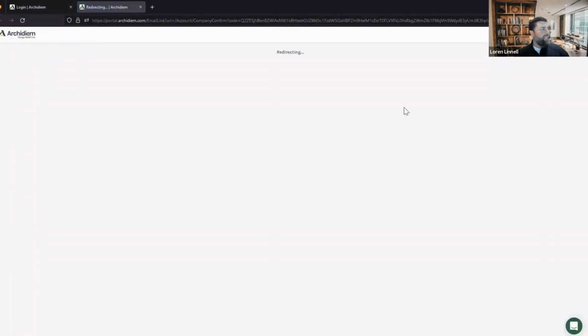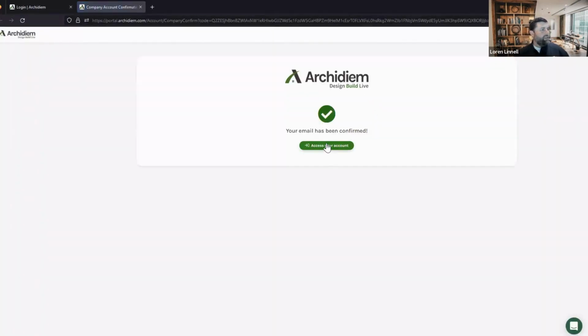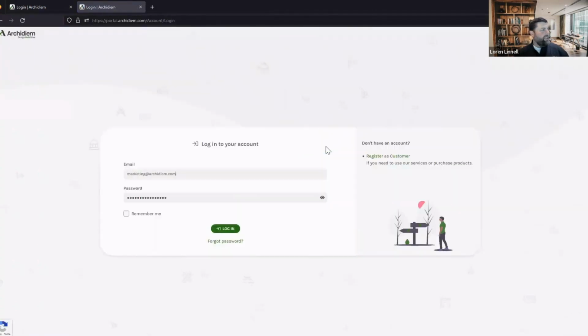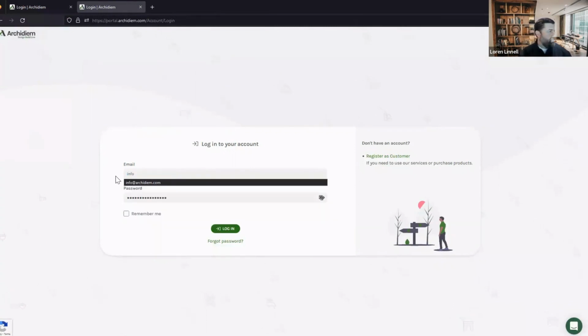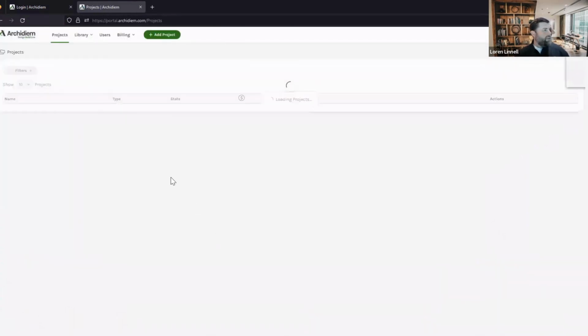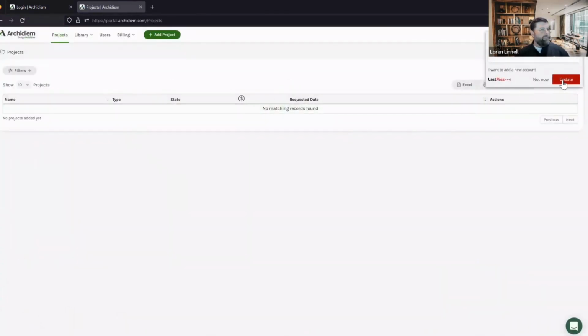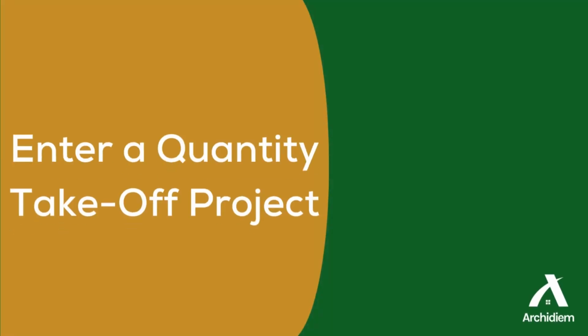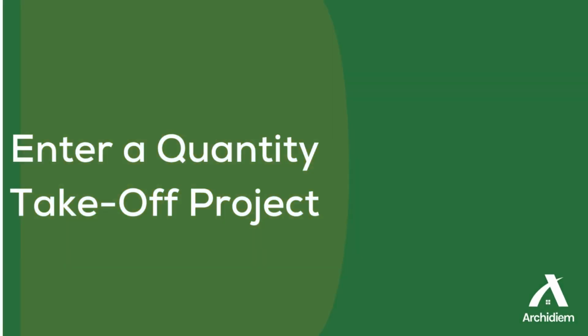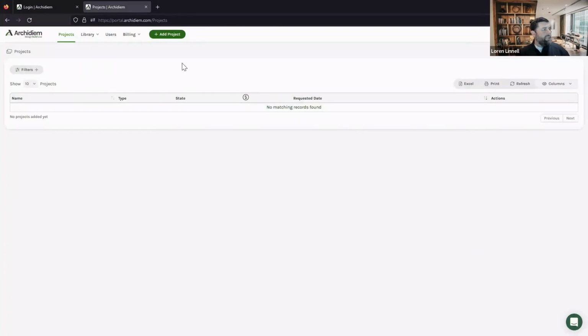Once you confirm that account, your email has been confirmed. So I click that in my email account and it'll jump me in. I can put in my email address, put in my password, and you're all set up. Now I'm in the portal.